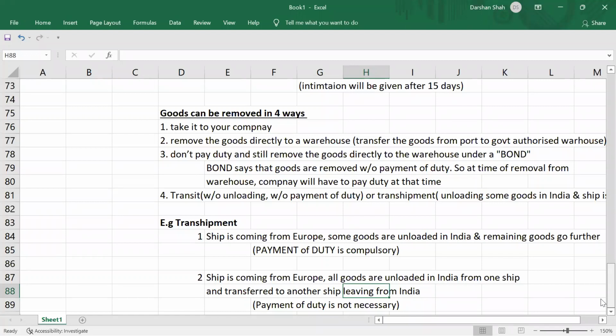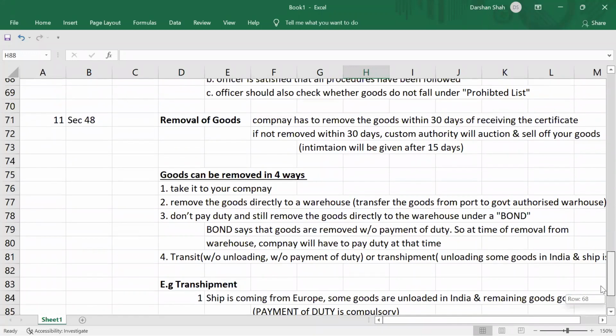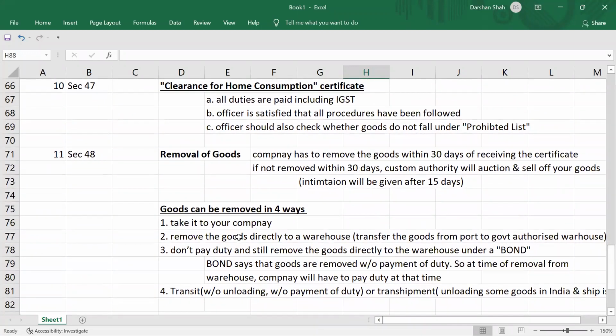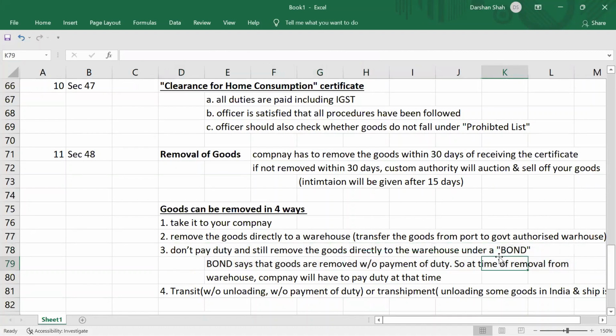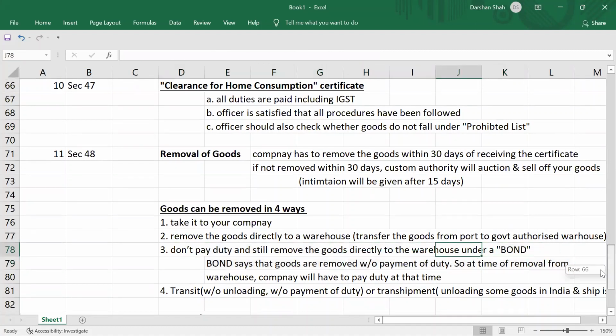Or they can ask you the difference between transit and transshipment. When do we need to pay duty? Or they can also ask, can a company remove the goods from the custom port without paying duty? Yes, in the third case. You can remove the goods from custom port without paying the duty, but you will have to enter into a bond with the warehouse.